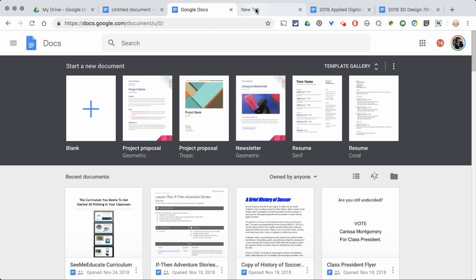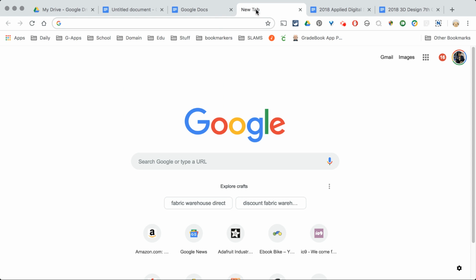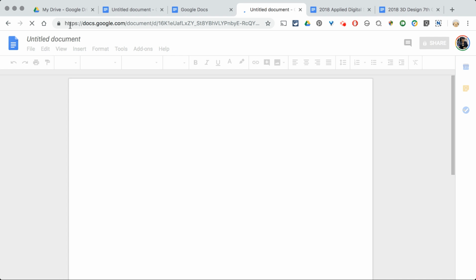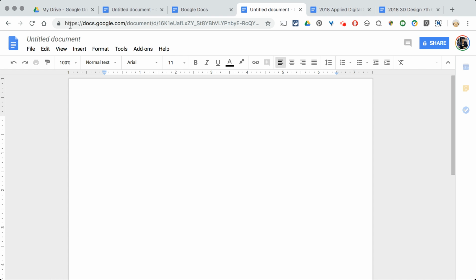The third way, which is a brand new way just released by Google, is if I go to my address bar at the top of my browser and type in doc.new. If I type in doc or docs with an S, .new, and press enter, it will go ahead and make a new blank document for me. Super duper simple. Don't have to do a lot of typing and searching. Makes it really, really easy.